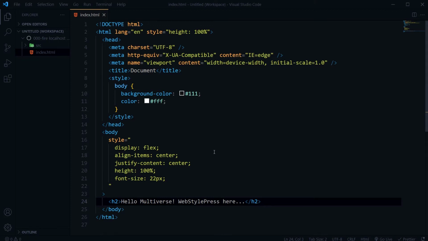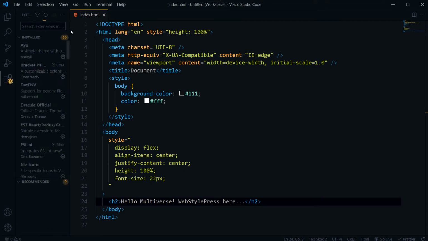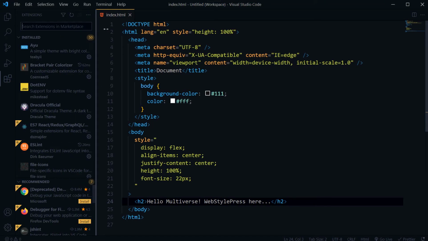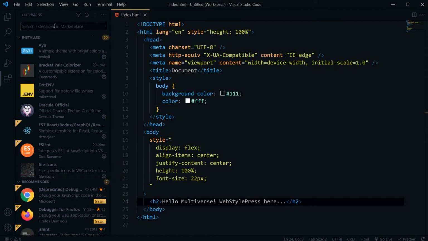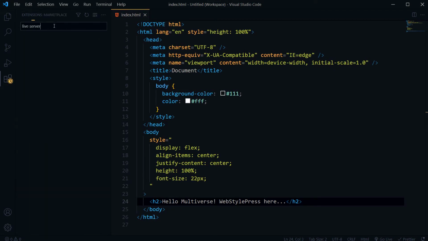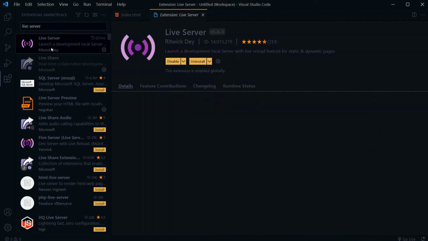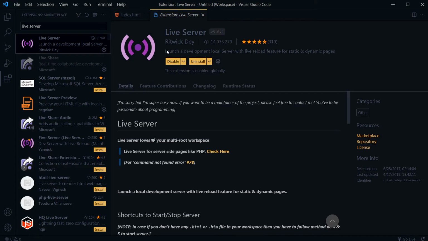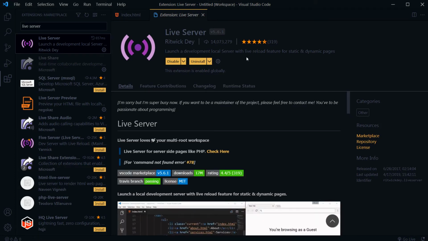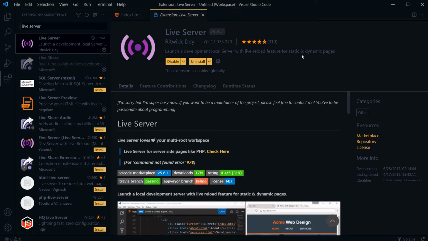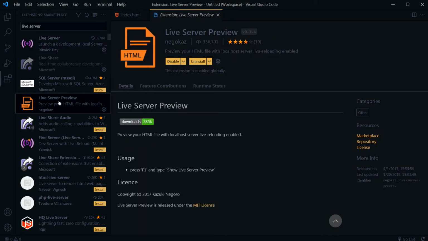If you use Visual Studio Code, you probably use an extension to launch a development local server for static and dynamic pages. Extensions, live server. Live Server: launch a development local server with the live reload feature for static and dynamic pages, or Live Server Preview.